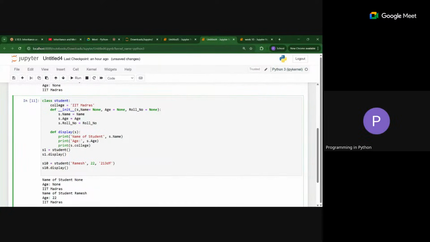If 22 is not present also in s10, then what will happen? It will take none value as a default, right? So we have to put it like that. So name equals Ramesh, then roll number equals this one, and none will be the age here. Age will be none by default, like that. So why is age equal to none? Why not roll number? No, you only said that age will not be present. Then what will happen? Then age will be none here. No, right? No, sir. 22 removed simply.